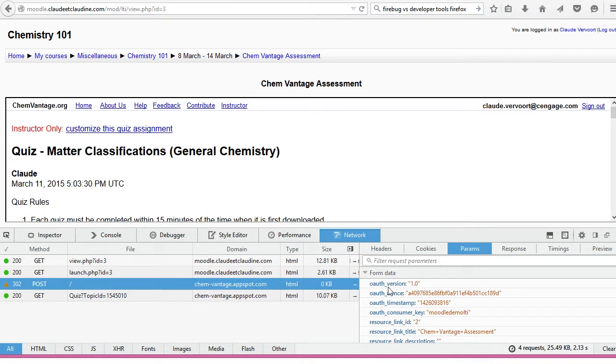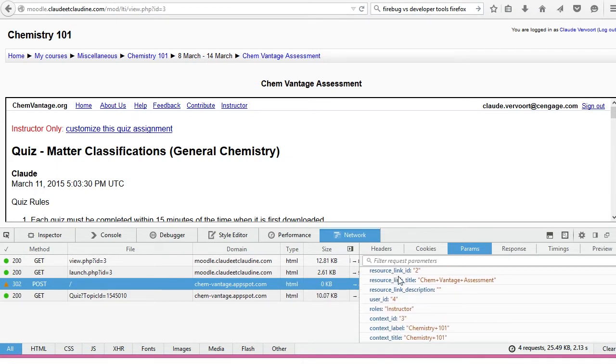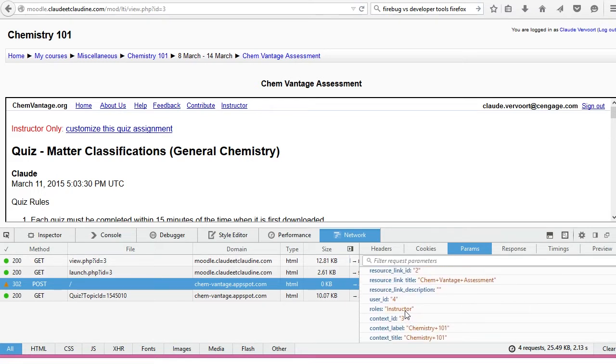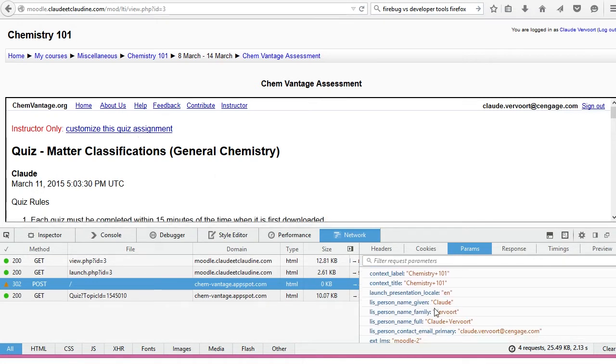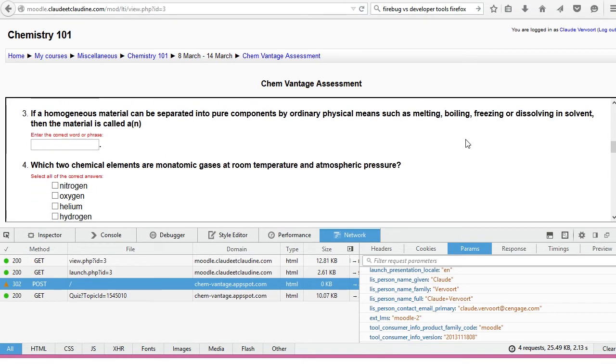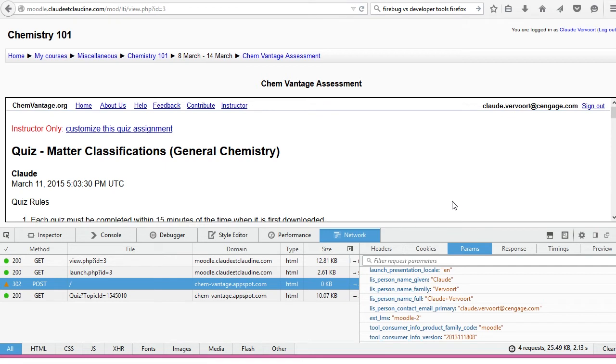We'll find here, as part of the parameters, all the LTI parameters, so the link ID, and the link ID here is really the thing that's basically binding this link to this assessment on the ChemVantage side, and a few pieces of information like the description, the user ID, the roles of that user, that I'm currently an instructor. Because I'm an instructor, I can customize the quiz here because it's instructor only, and a few things like my name. So you see, I was automatically signed into that tool. So that's kind of it here for the example.